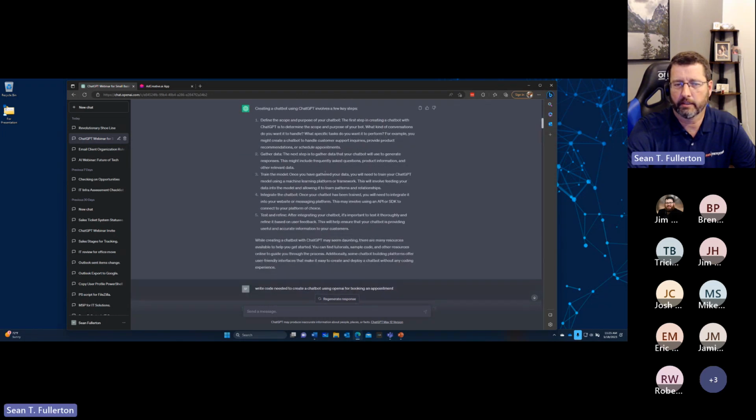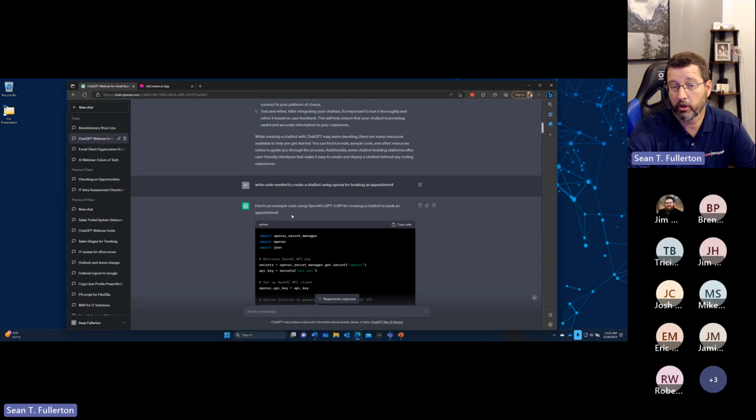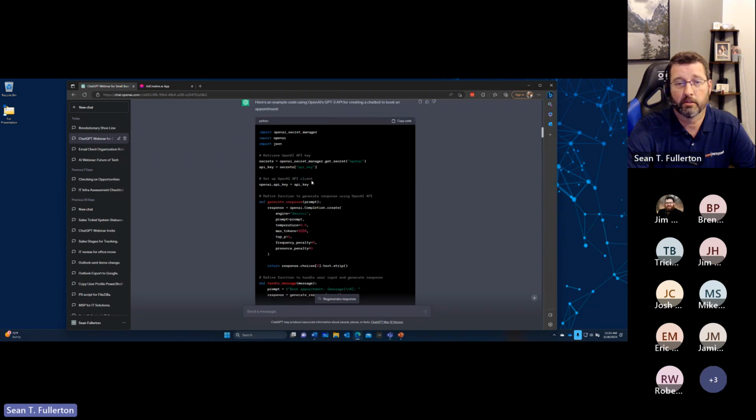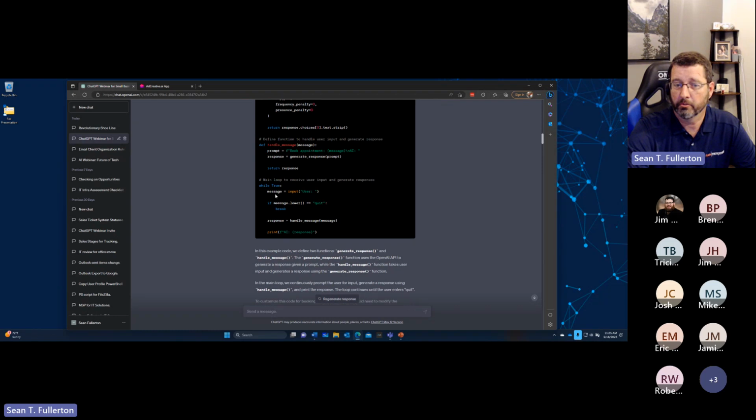Which is great. It gives you some pretty decent information, but like, okay, great. Okay, write code to create a ChatGPT using the OpenAI for booking an appointment. So it does. Here's an example, and it writes the code for me.